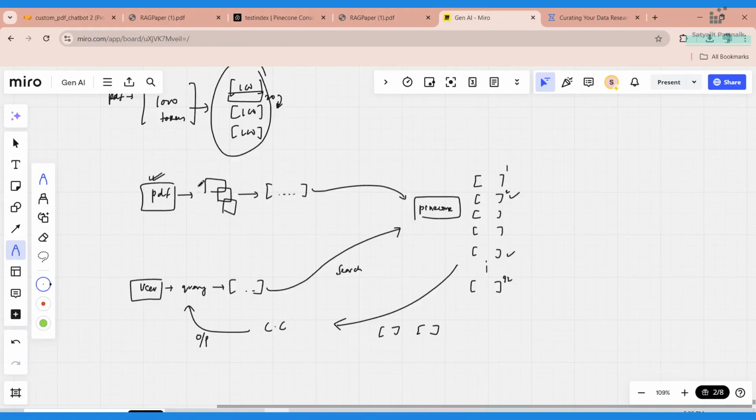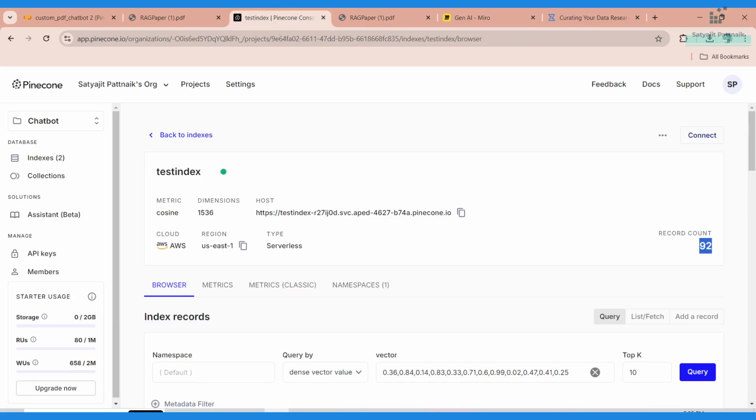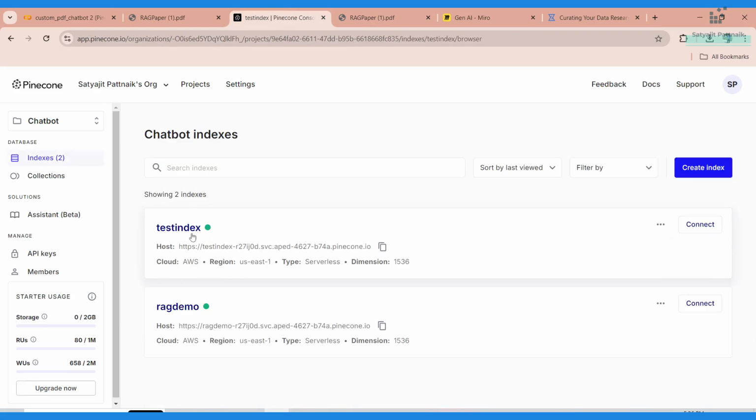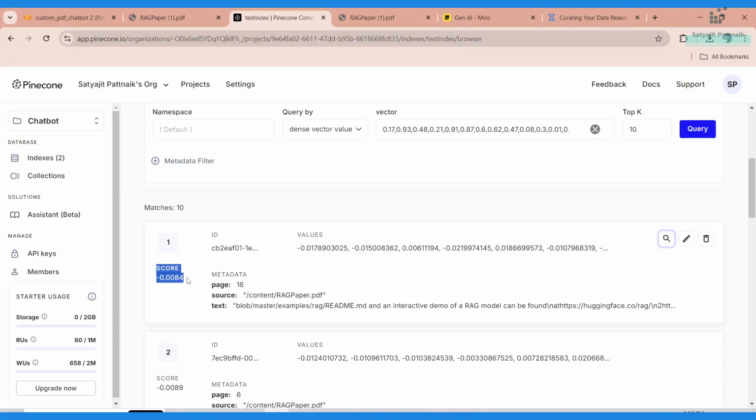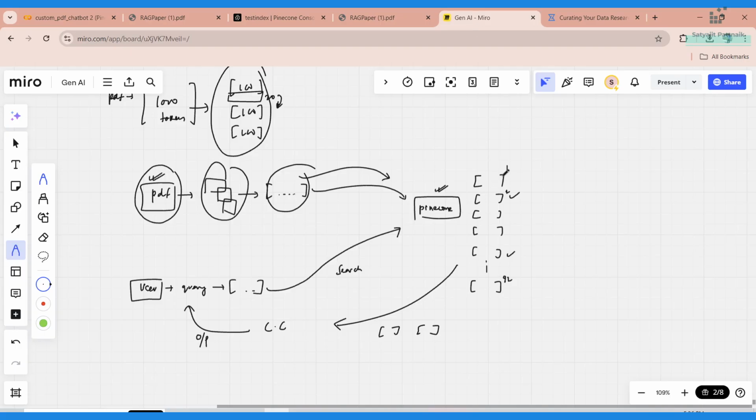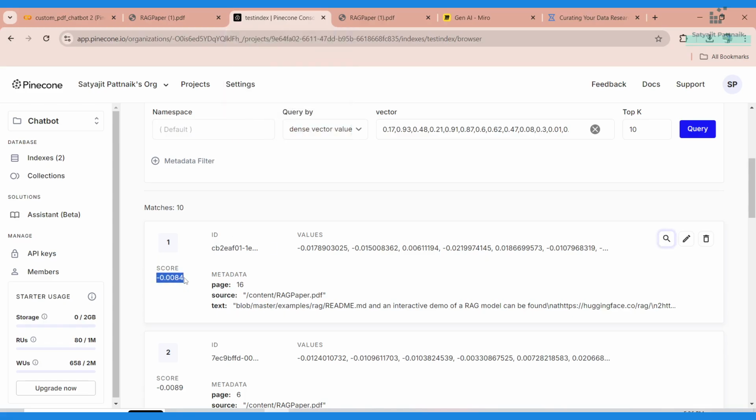So I hope everybody is clear. We had the PDF, we divided it into chunks, then embedded vector embeddings, and stored it in Pinecone. If you want to visualize it, you can go to your Pinecone index. You will be able to see 92 vectors. Now remember one thing, each vector has a score. What does this score mean? This score basically means, for this particular vector, with respect to the entire data, what is my similarity score? Your similarity score is something like this.